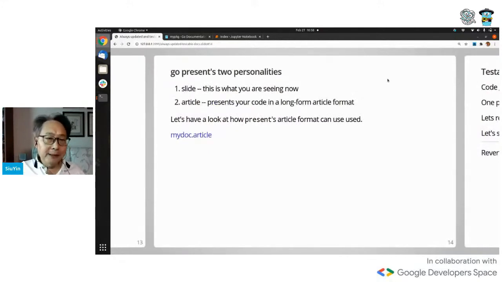So Go Present has two personalities. The slide personality, or the slide format, which is what you're seeing now. It presents information in slides, in chunks, where you can go forward and you can go backward and you can go forward again. And more relevant to my topic today, it can present your code in a long-form article format. And I've written such an article. It's called My Doc Article. Let's click on this link.